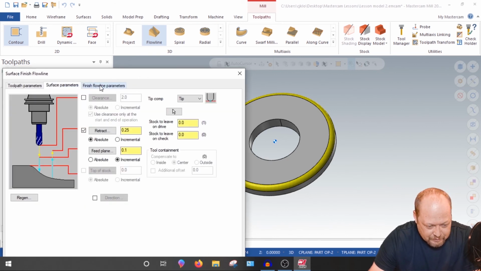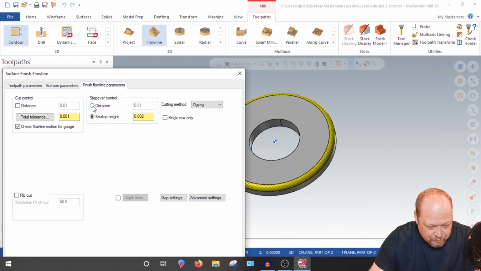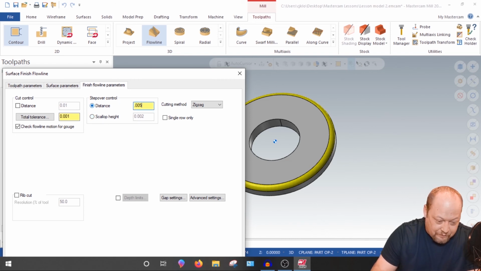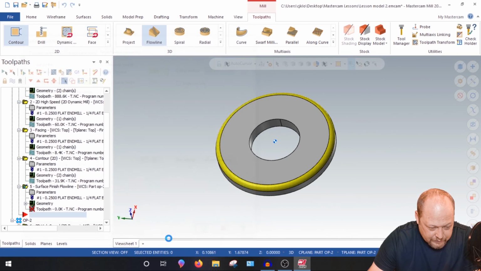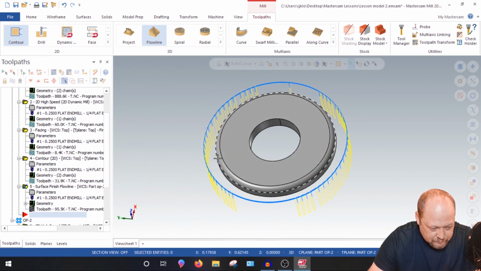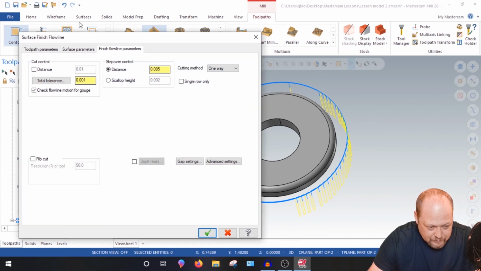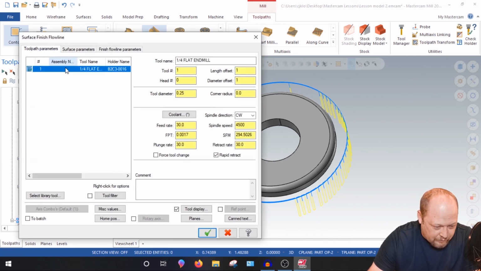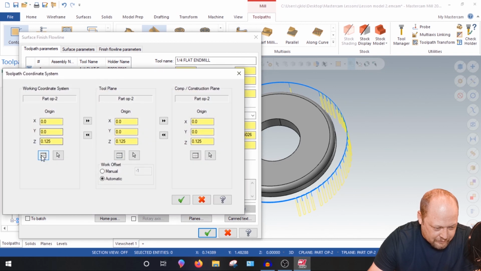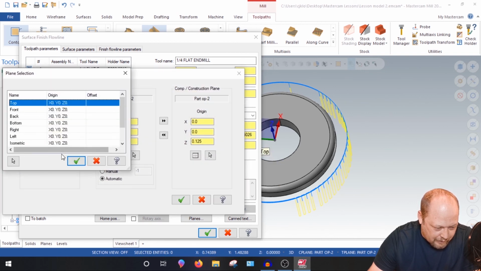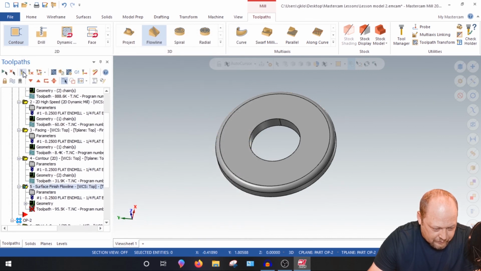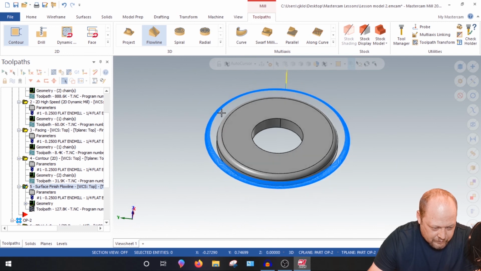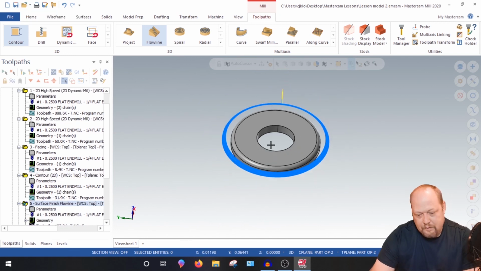All right, so you want to leave all this the same, okay? We want to put a step over distance. We want to put it at 5 thou. Actually, you probably want it more like 2. Put this one way. Go ahead, green check. Oh, shoot, I had the wrong plane selected. So go to your plane, select that filter, hit top, green check, regenerate. There you go.